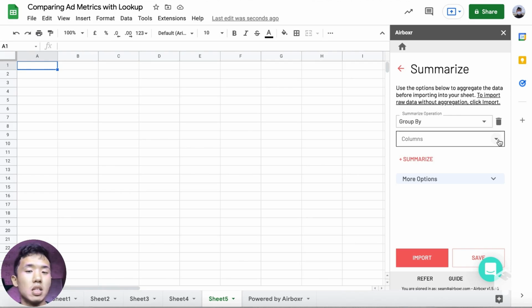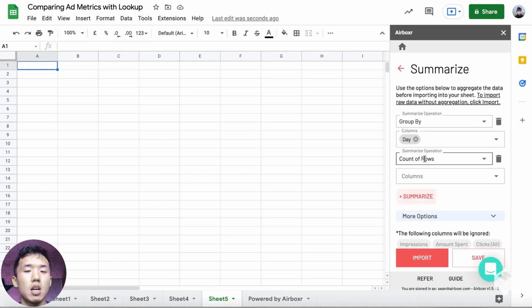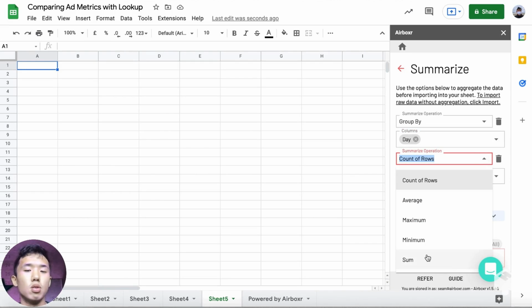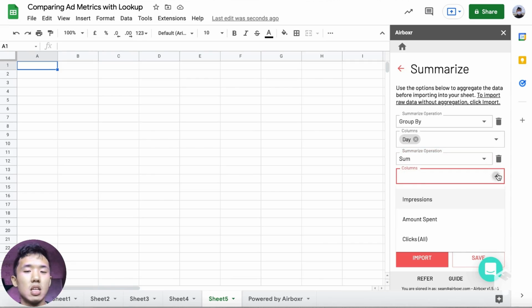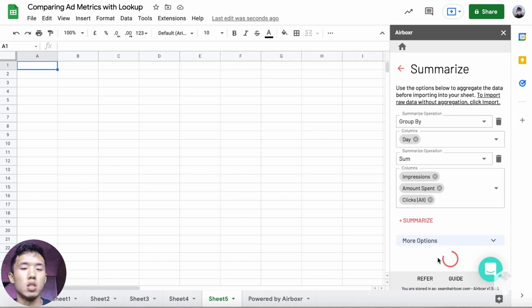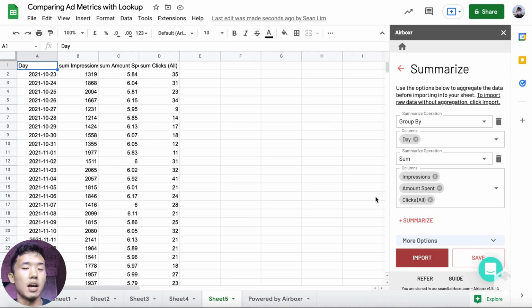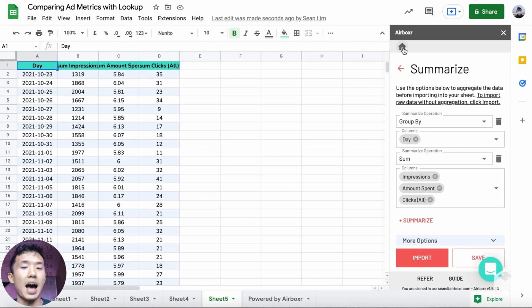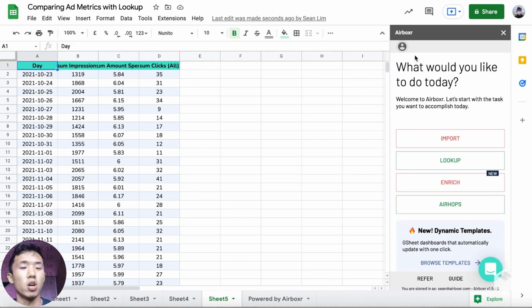So we first want to group the data by the day. And then in the summarize part, we want to essentially sum up the impressions column, the amount spent column, as well as the clicks column. And once you've set those up, you can import your data. And after a few moments, you'll see your aggregated Facebook ads data metrics imported into your Google spreadsheet.